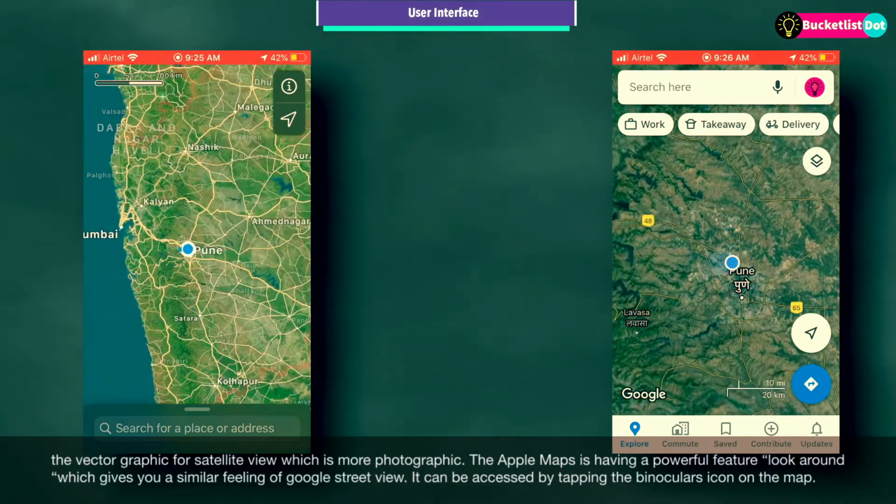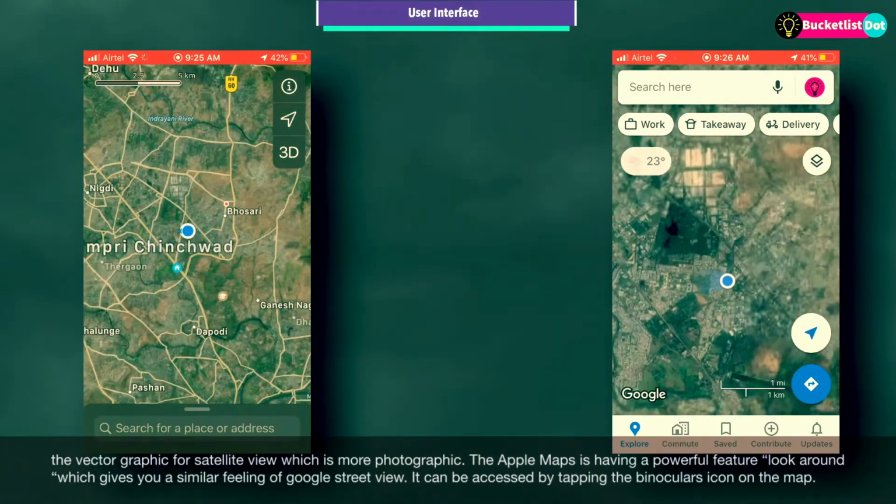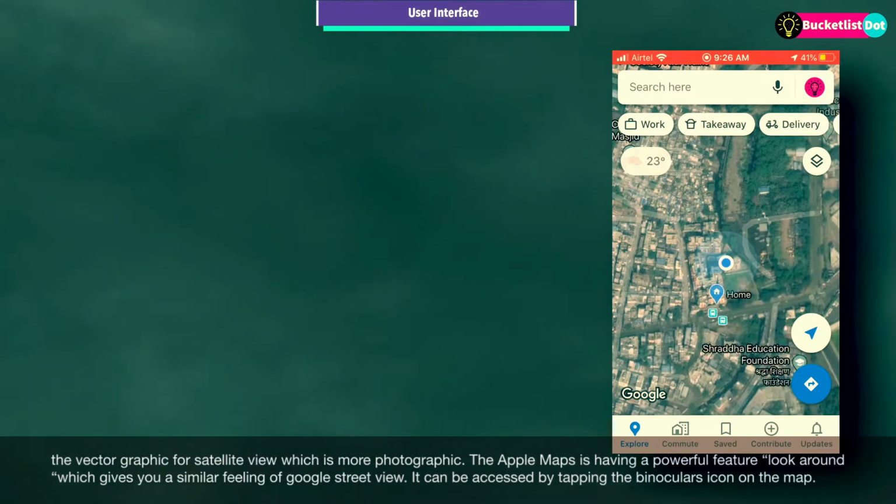Apple Maps has a powerful feature, Look Around, which gives you a similar feeling to Google Street View. It can be accessed by tapping the binoculars icon on the map.